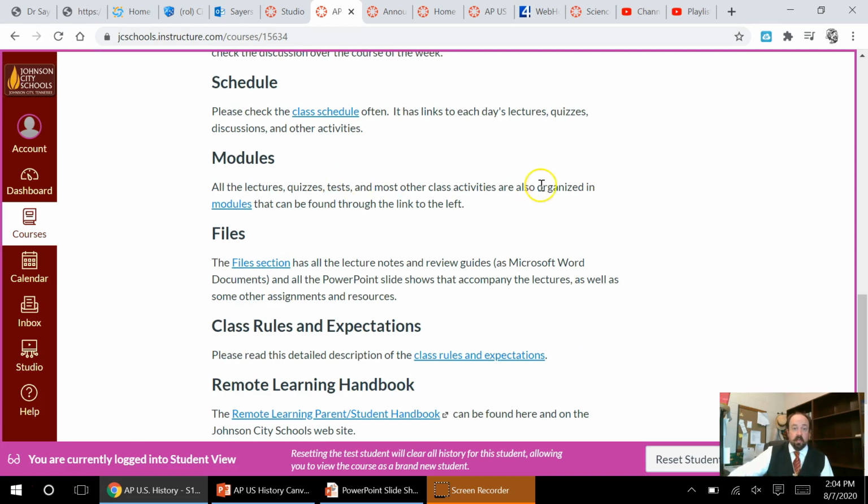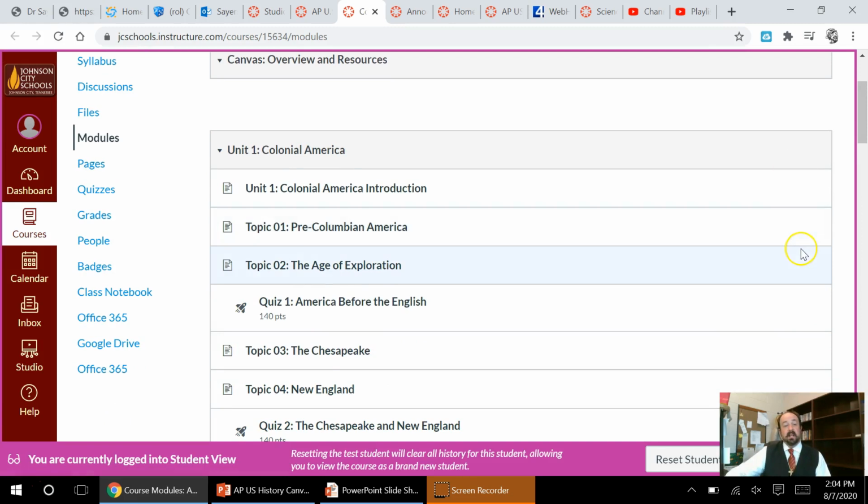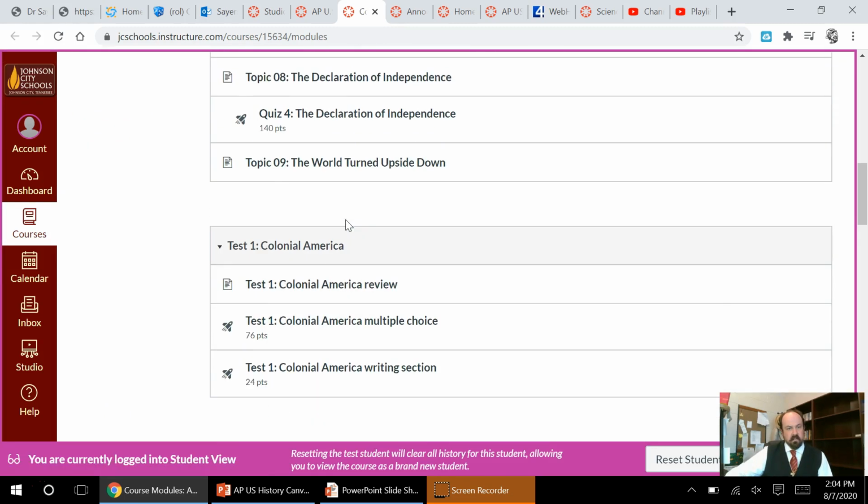The lectures, quizzes, tests, and most other things are also organized in modules that you can find through a link on the left or that link right there that I just clicked on. Not very successfully, it seems. And this is simply another way to find the lectures and quizzes and other things coming up.